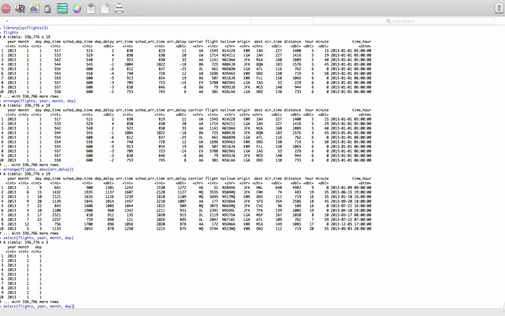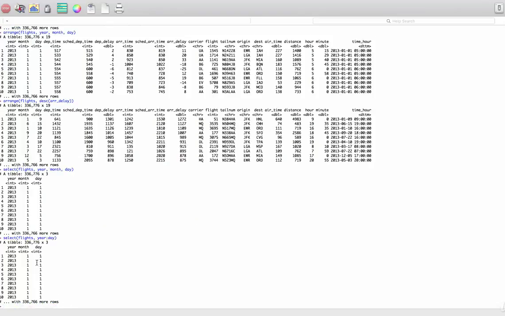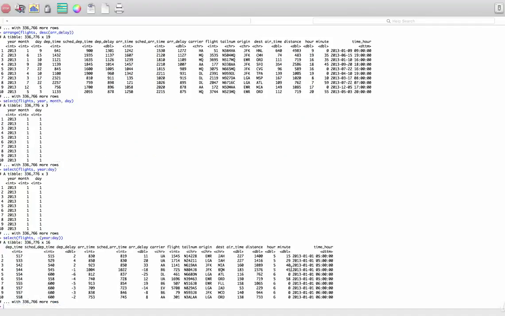We don't have to explicitly name every column. We can say we want all the columns between year and day, inclusive of year and day. And this will return the same data set, but you don't have to explicitly say I want the month as well. And then you can also say I want everything except the year, month, and day. Just put a minus at the beginning of it, and that returns all the columns except those three columns that you asked for.